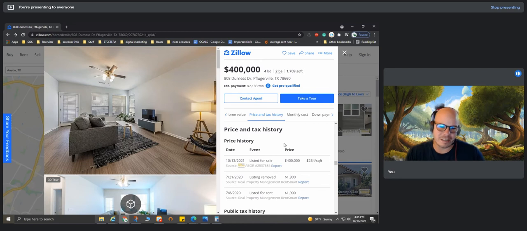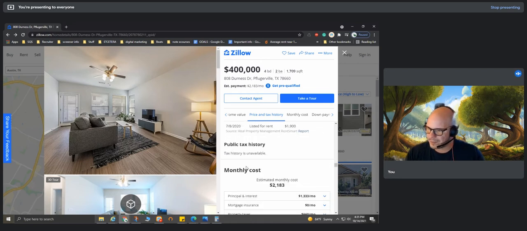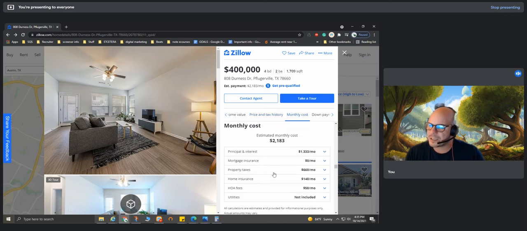This will tell you the price and tax history, and so that's great. Public tax history is not there. Now, this is really cool right here. I use this all the time.